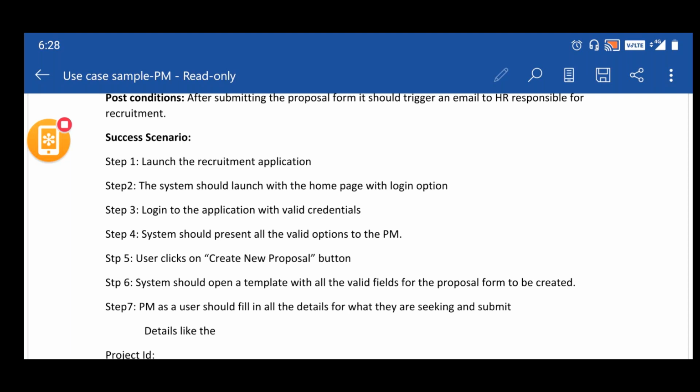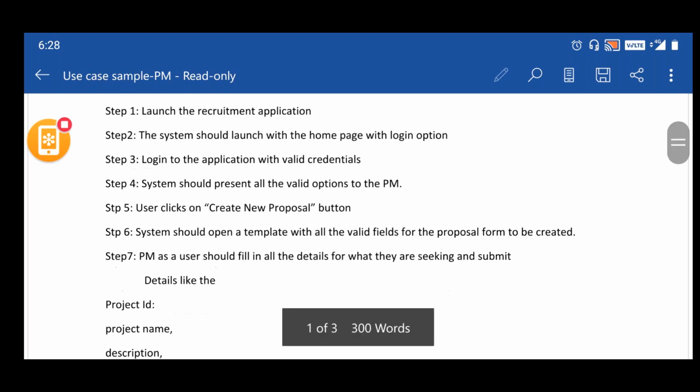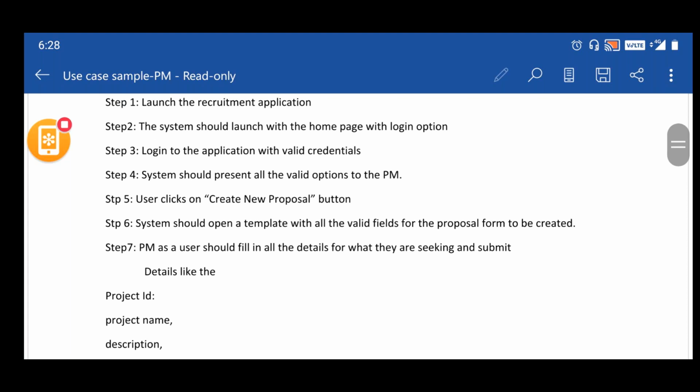First, the user would be doing something, and we are defining how the system has to respond to the user's action. For example, step 1 is the user's action. Step 2 cannot be another user action; it should be the system response. Step 3 again is the user's action. Step 4 is the system response.